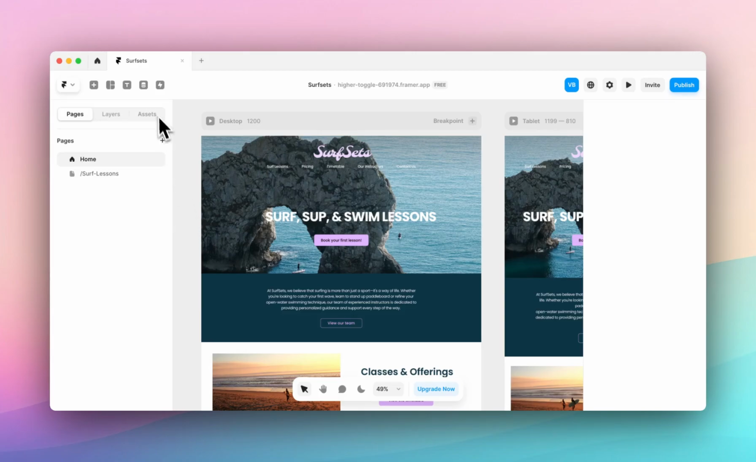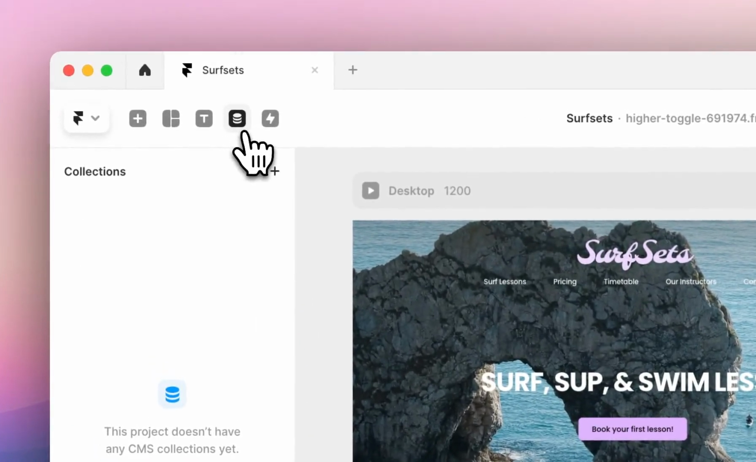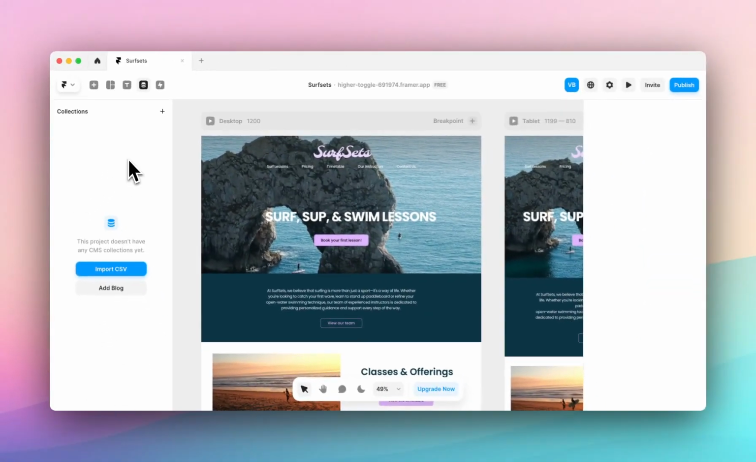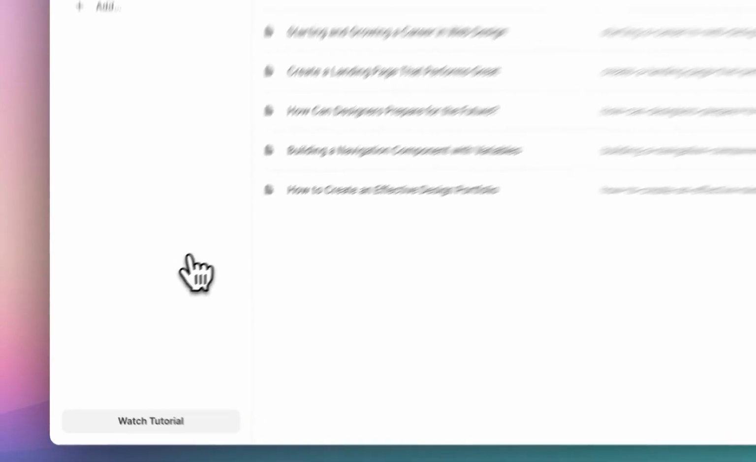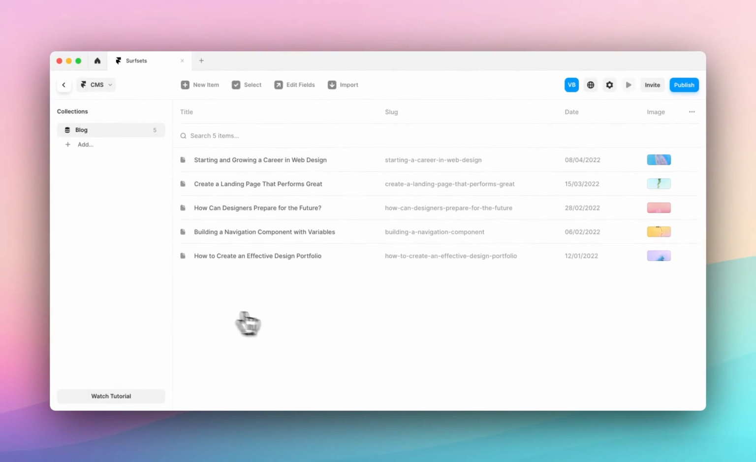Let's come up here to the stacked circle icon. You can see this takes us to Collections. Collections is where you can create your blog posts. We'll start by adding our first blog. Framer will automatically create us 5 sample blog posts.